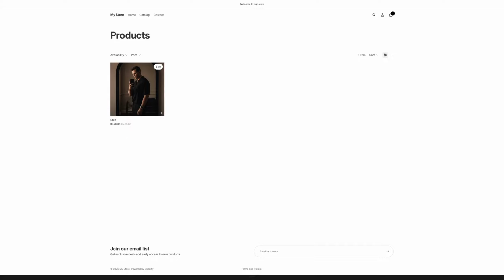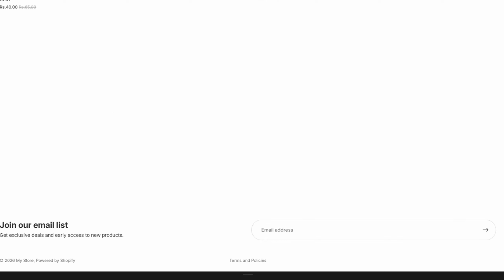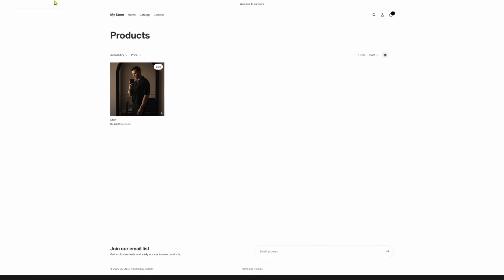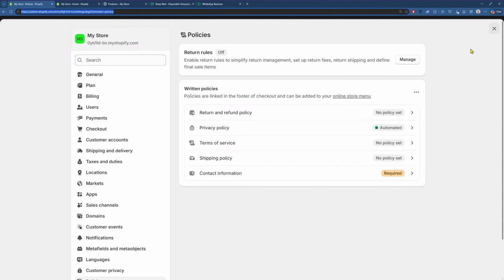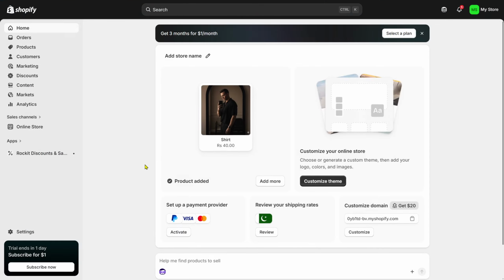So today I will teach you how to add this terms and policies you can see over here onto your Shopify footer. So let's just learn. So first of all, you need to head over to your Shopify settings. So let me just close this for a second. You can see at the bottom left side we have settings.